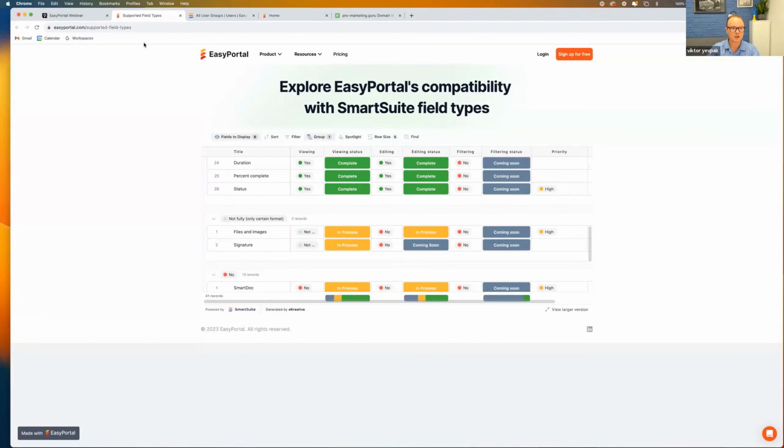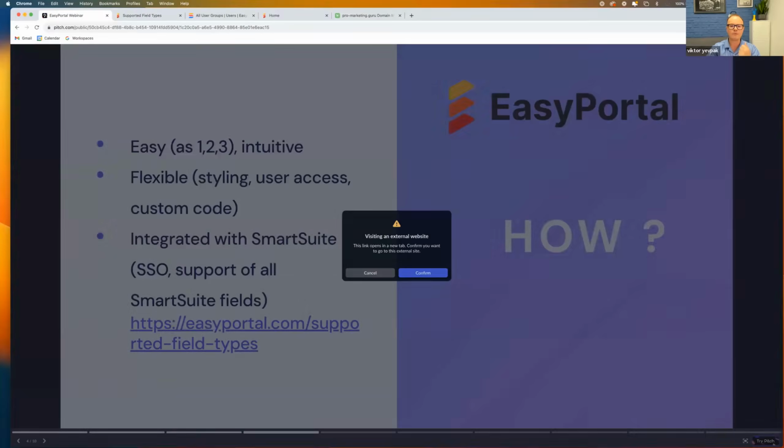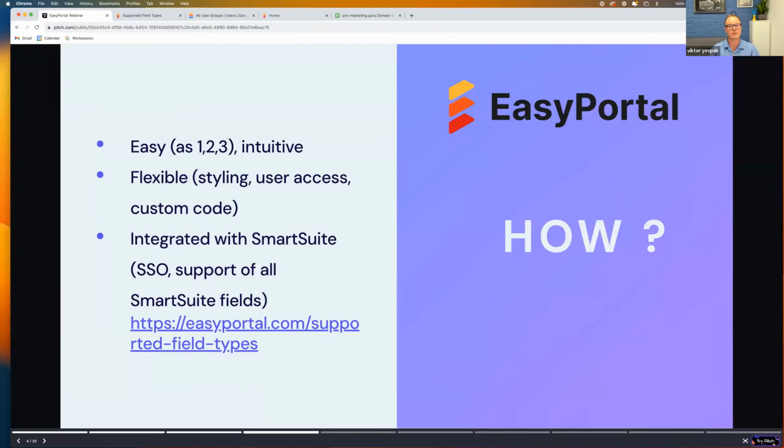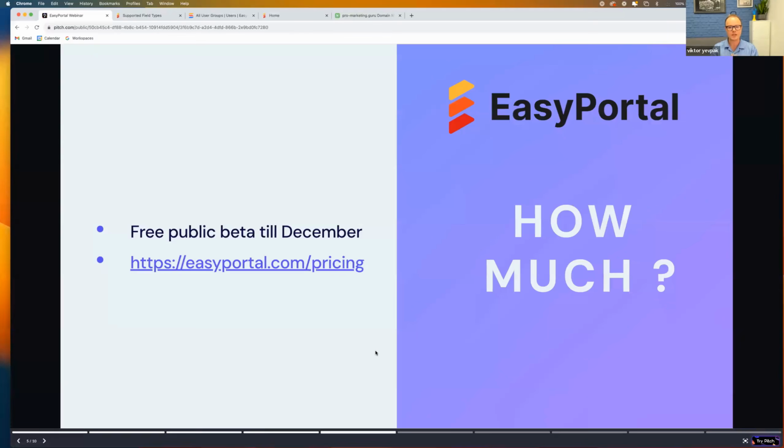And every week, this is our commitment, we make an update every Thursday or Friday, and we update the platform with new field types, with new features, with new templates. More about that, I'll tell you as I go along in the presentation.